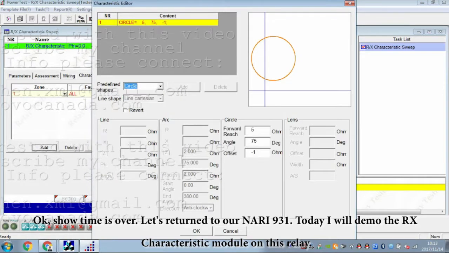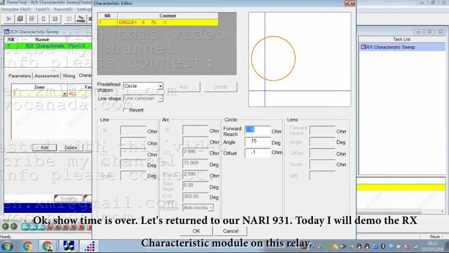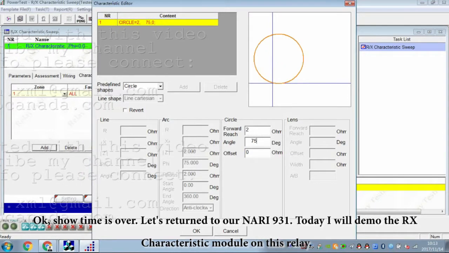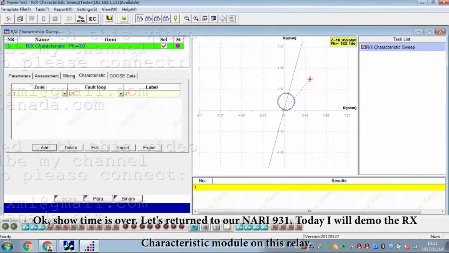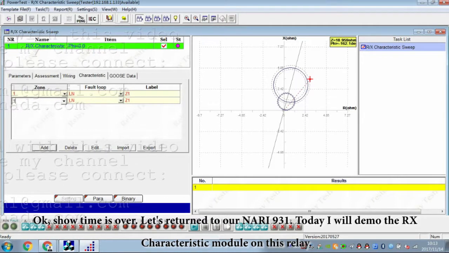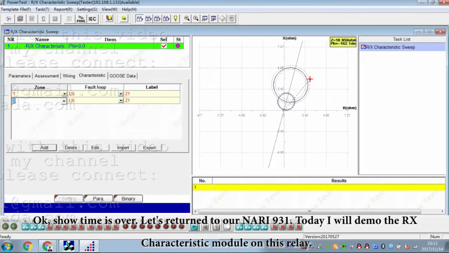Okay, show time is over. Let's return to our NARI 931. Today, I will demo the Rx characteristic module on this relay.